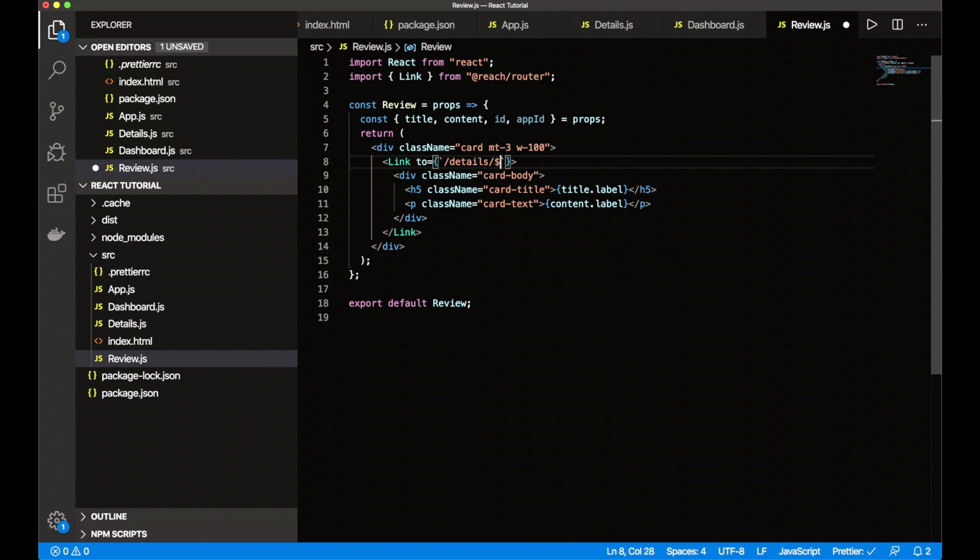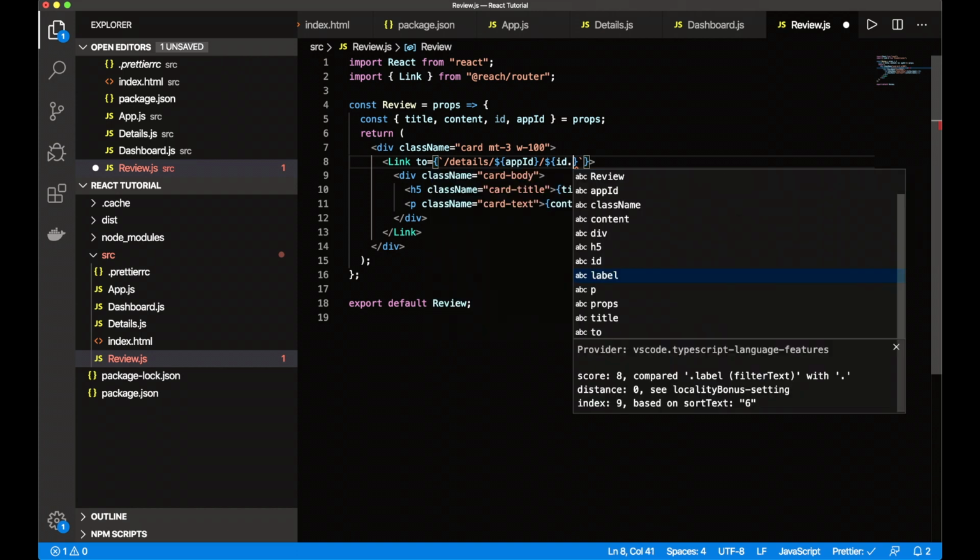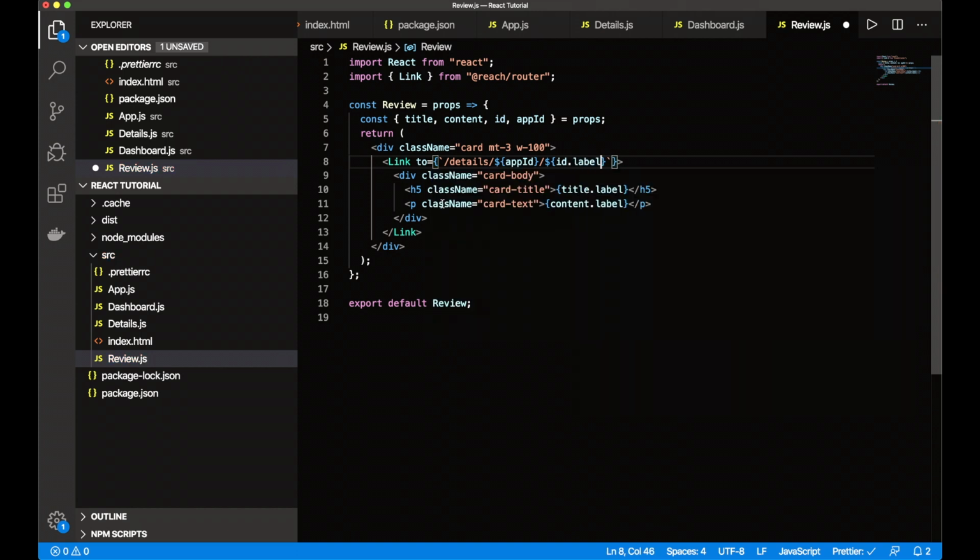And if we want to inject some value here, we can use $ and curly braces, and that will be app ID. Then $, curly braces, and that will be ID label. The dot label format is caused by the format provided by Apple. This is how they structure their reviews, and we have no impact on that.